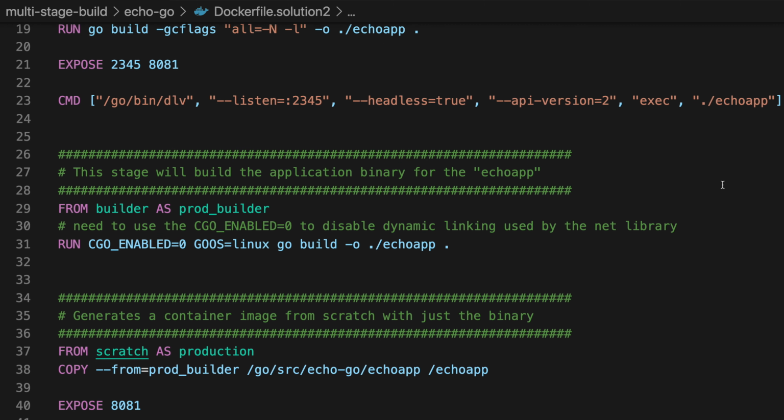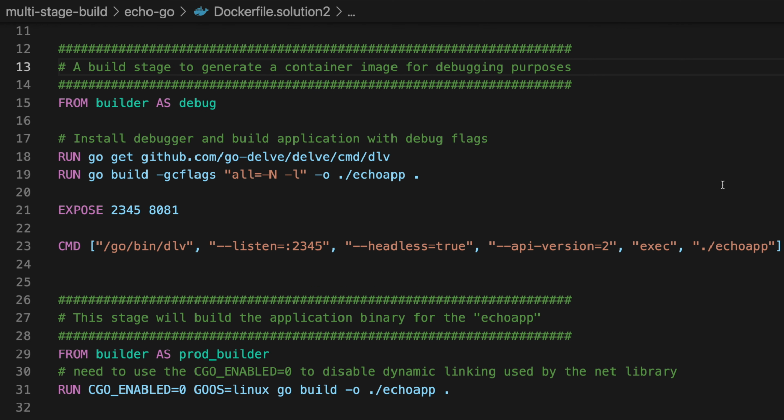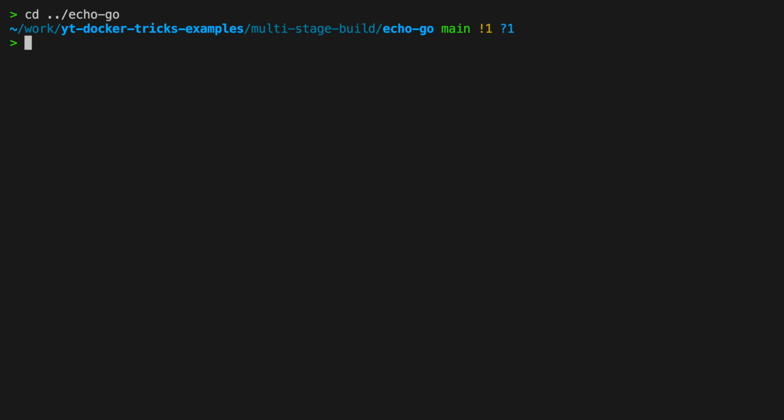Notice how for the second and third stages I used builder as the base image. This is just a way to continue building upon a previous stage that's already closed. I structured the build this way so I don't have to repeat the steps defined in builder for both the debug and prod builder stages. Okay, now let's run some Docker builds. We know by default, Docker will store the image produced by the last build stage. In this case, it will be our production stage.